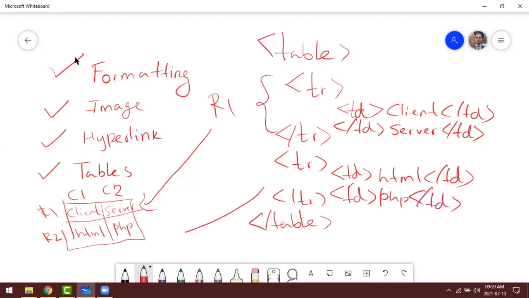So this will create the second row. So this is basically the table, right? And here, if you want a border, you can use the border attribute. Here you can give the border thickness. For example, you can give 1.